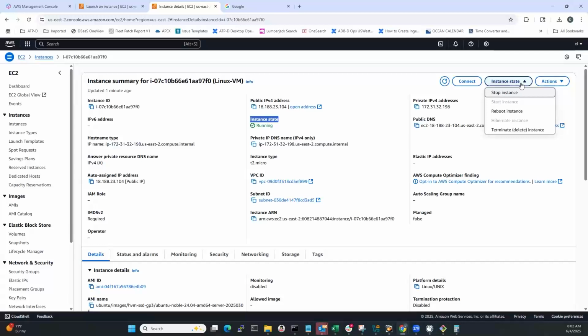Here you can stop and you can delete the instance. If you stop, the hours won't be counted. When you start, the hours start counting. But if you are using only one VM, then there is no need to stop because you are under the free tier. 750 hours means you are under the free tier. Just explaining to you about the usage.